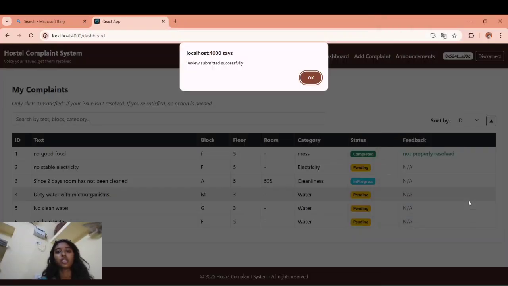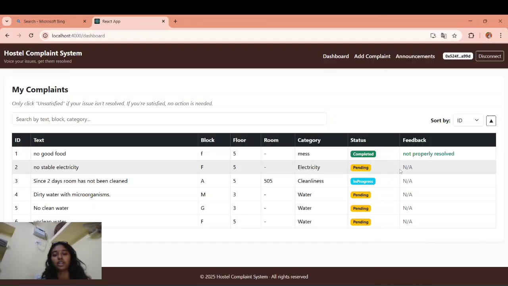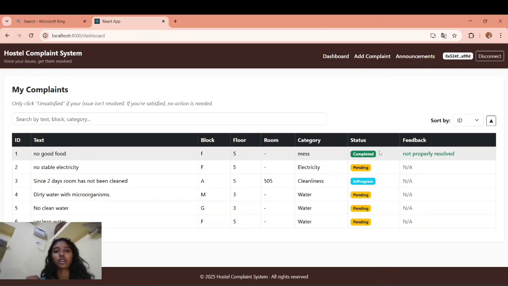Confirming the transaction. Since we have reappeared the complaint, the status starts again from pending, even though it had already been completed. Since we are reappearing it, it starts again from the pending stage. So this is all about the student dashboard. We have this feature of raising a complaint, giving feedback, reappearing the complaint, and viewing the announcements also.